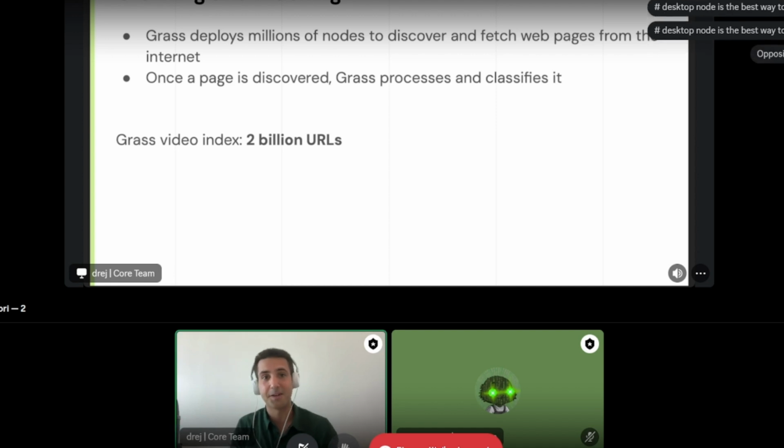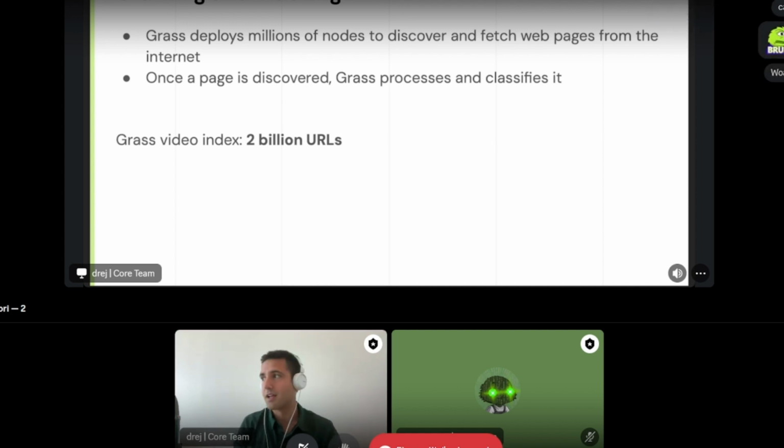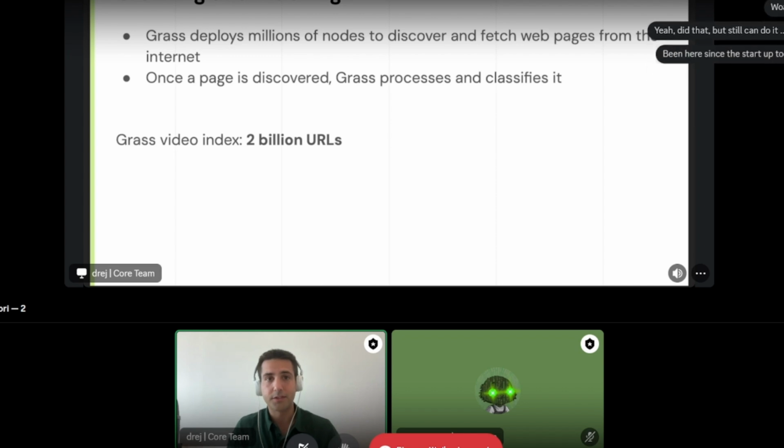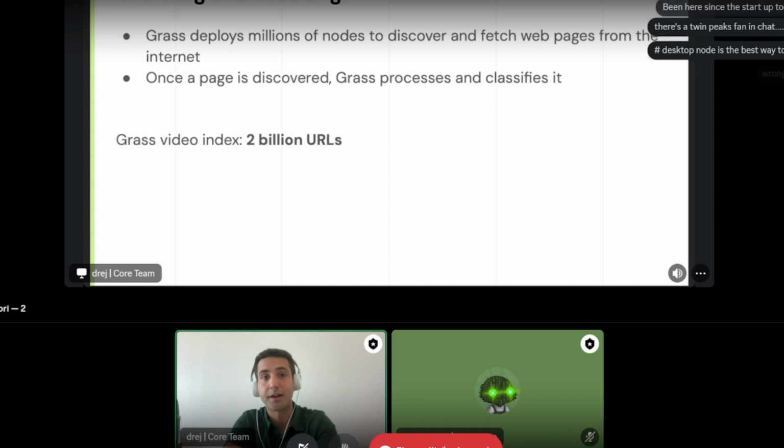It's a pretty significant percentage of the internet's video URLs. And at this point, Grass can look up basically enough data to pre-train multiple multimodal AI models. So anyway, I just want to congratulate everyone here, because you're all a part of Grass, and this is a huge achievement for all of us.